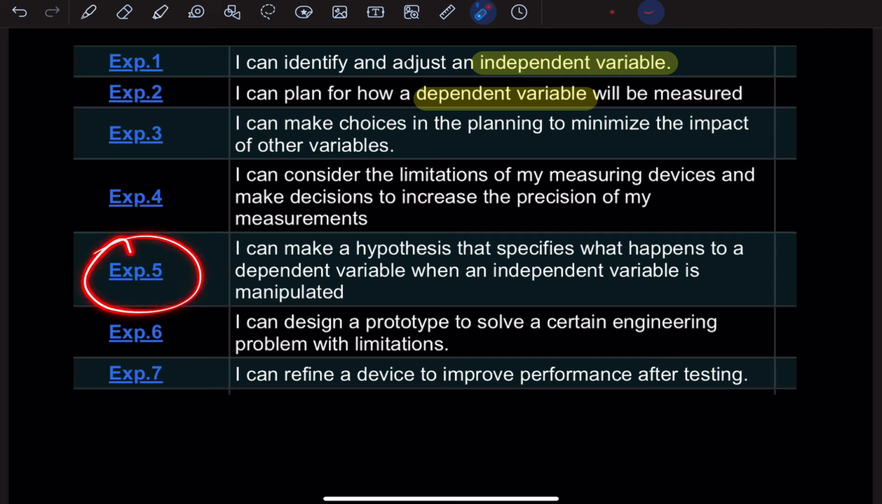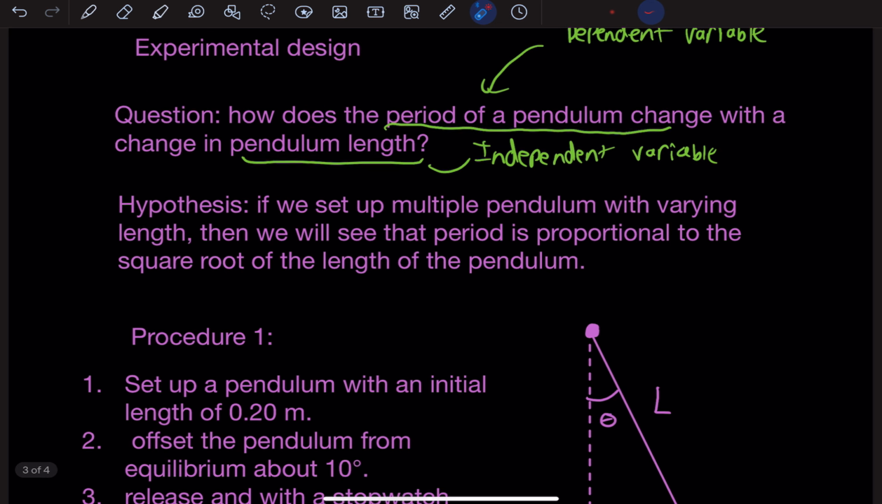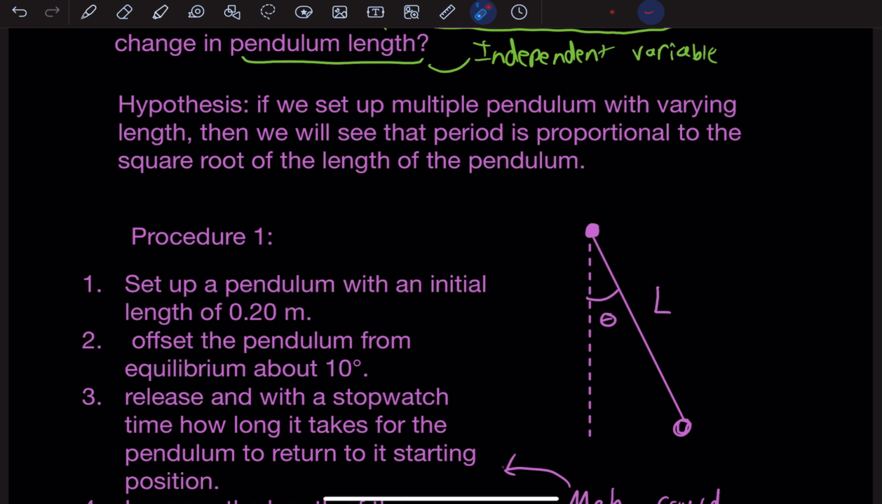Fifth learning objective is about making a hypothesis. So right here we have a hypothesis for this experiment. If we set up the multiple pendulum with varying lengths, so if we set up one pendulum with one length and one pendulum with another length, then we will see that the period is proportional to the square root of the length of the pendulum.